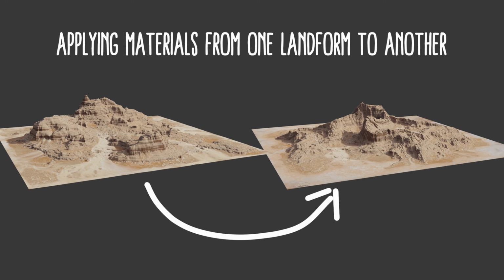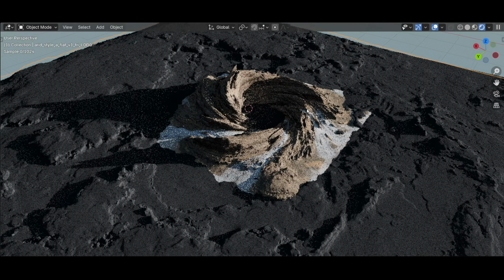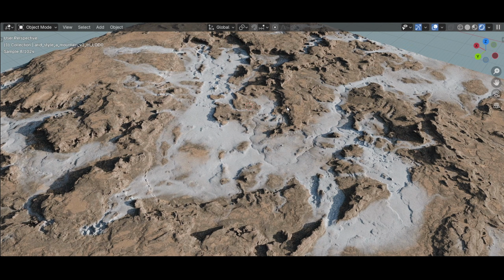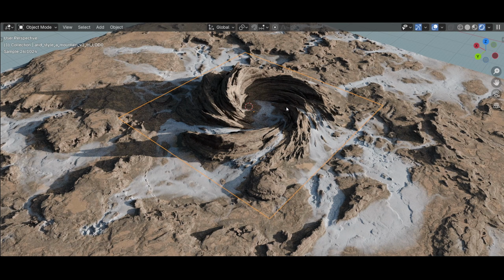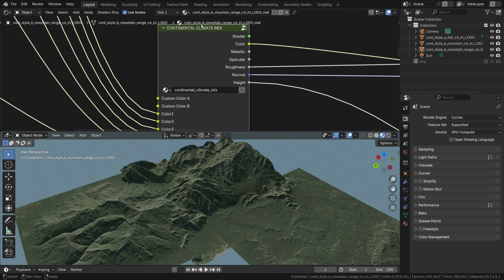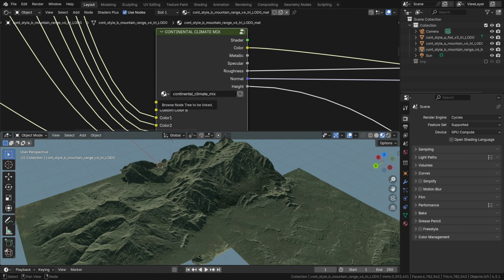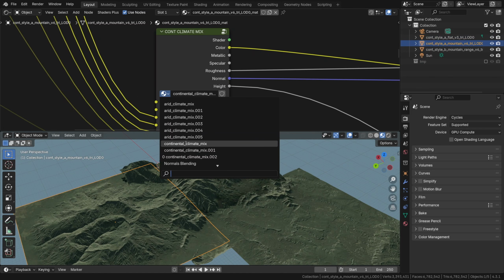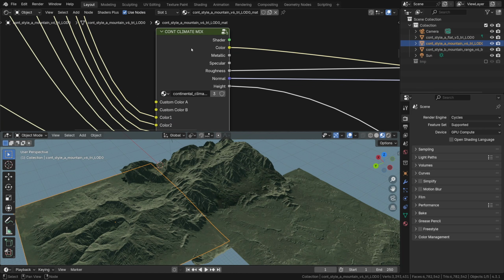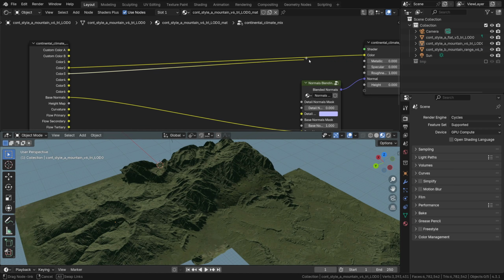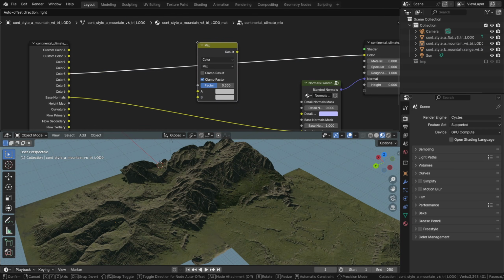Applying materials from one landform to another. What's really cool about the climate-based texture sets is how they're made to stay consistent across different landforms. What does it mean? Let's have a look. So this group contains the climate mix, and multiple landforms can share it. We just need to assign the same node group to different objects' materials. Then any change that happens inside that group will automatically propagate to every object sharing it, speeding the creation process considerably. Watch out for the masks though.